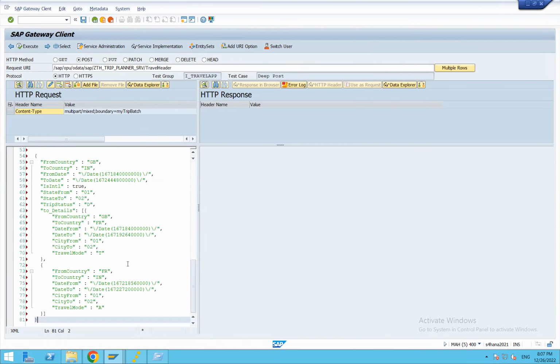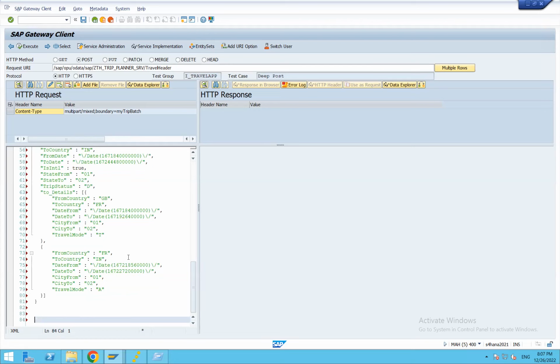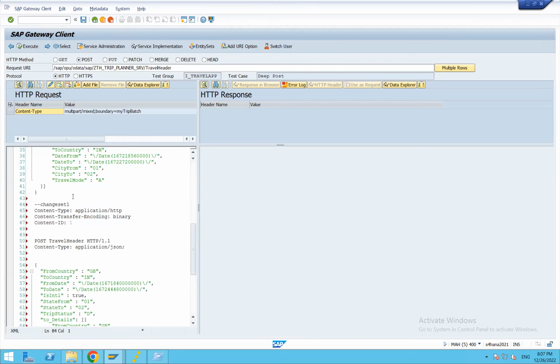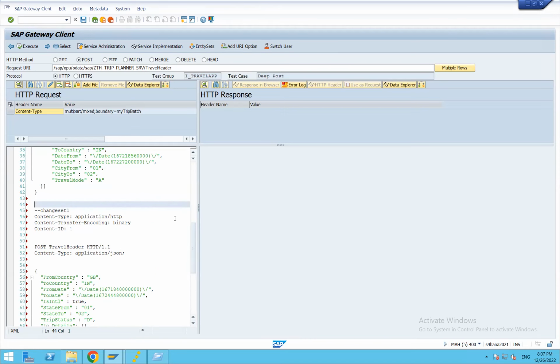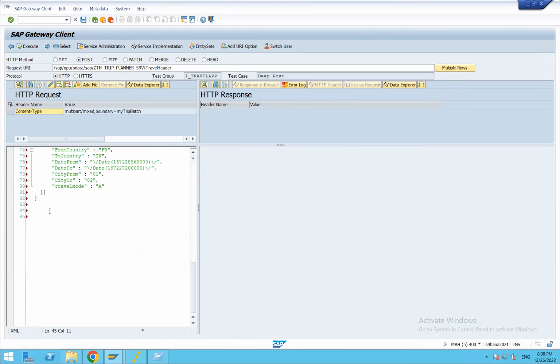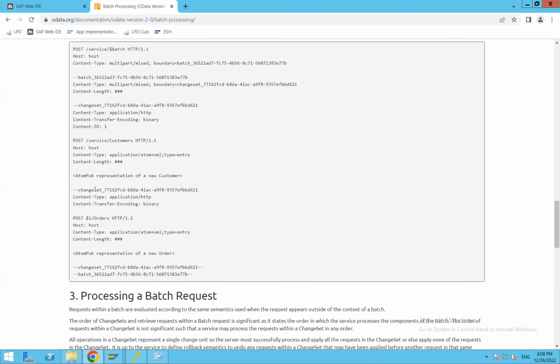So in general, we do not need to prepare any payload like this. The consumer will be making the understandable request to the OData service. So do I need to personally do all these preparations? The answer is no. We don't need to do that. So here I'm making another POST with the change set 2. So this change set 2 is done. Now I'll be finishing off with my change set.